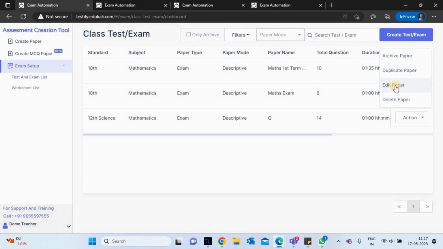You can go ahead and edit it, make a duplicate one, make it an archive one. That means from the mainstream, it will hide the paper. And again, you can later see that particular paper in the archive category. Plus, if you want, you can go ahead and delete the paper. Please make a note that once you delete a paper, you won't be able to retrieve it back.